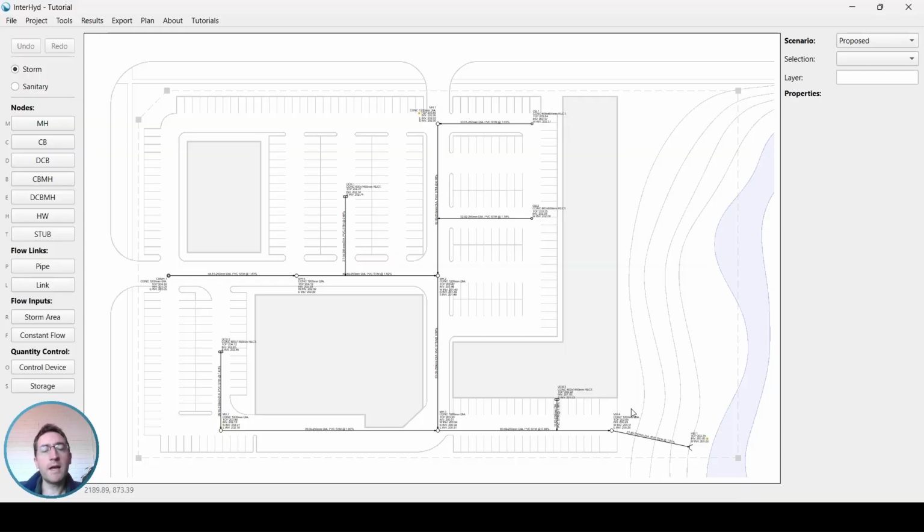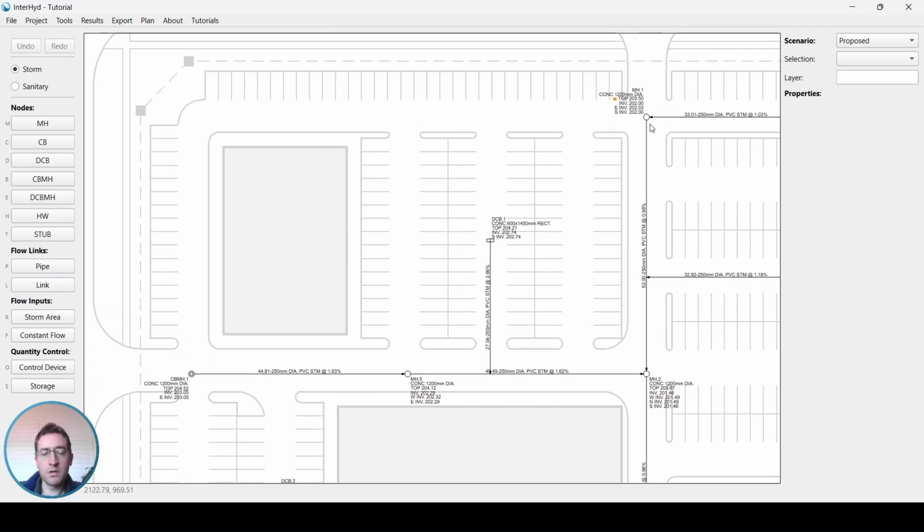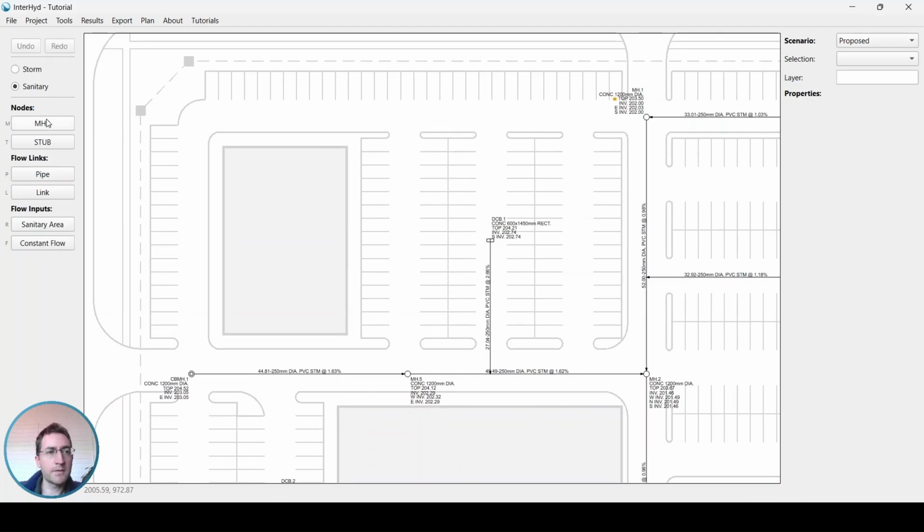Now that we've seen how to add sanitary sewers to our design, we want to know what happens when we've got a sanitary and a storm sewer pipe crossing over each other. So in this example, I've got a storm sewer design. I'm going to add in a sanitary sewer. And this sewer is going to be crossing over my storm sewer at several locations.